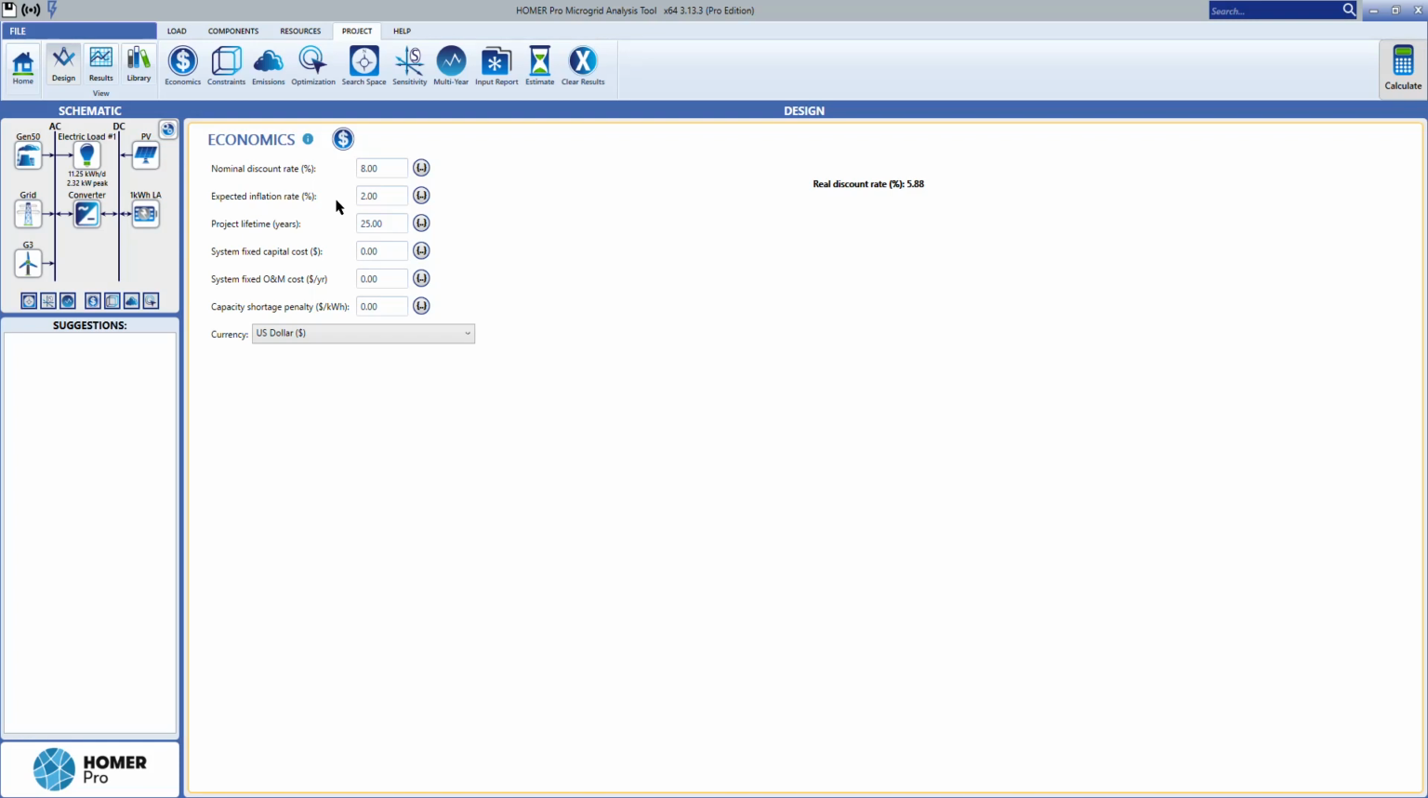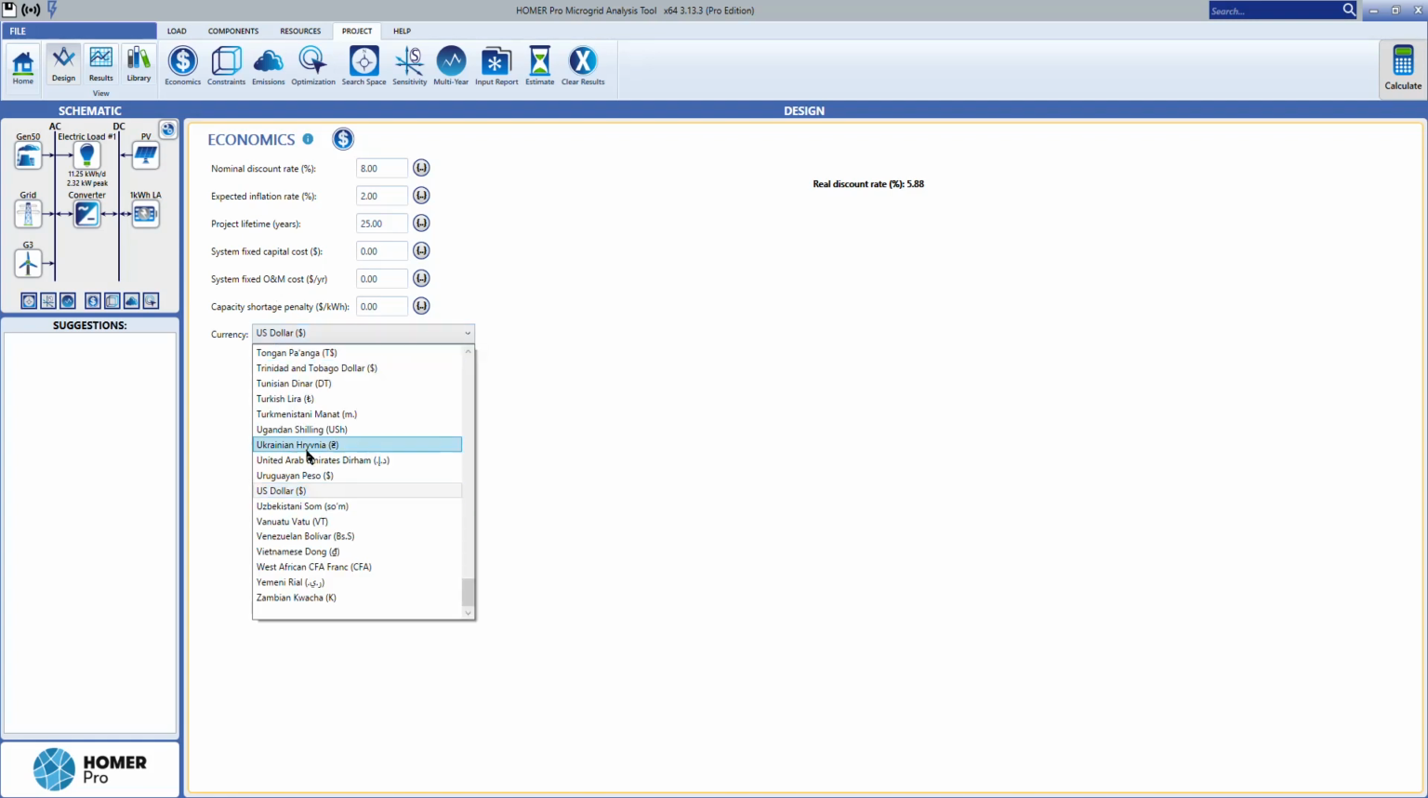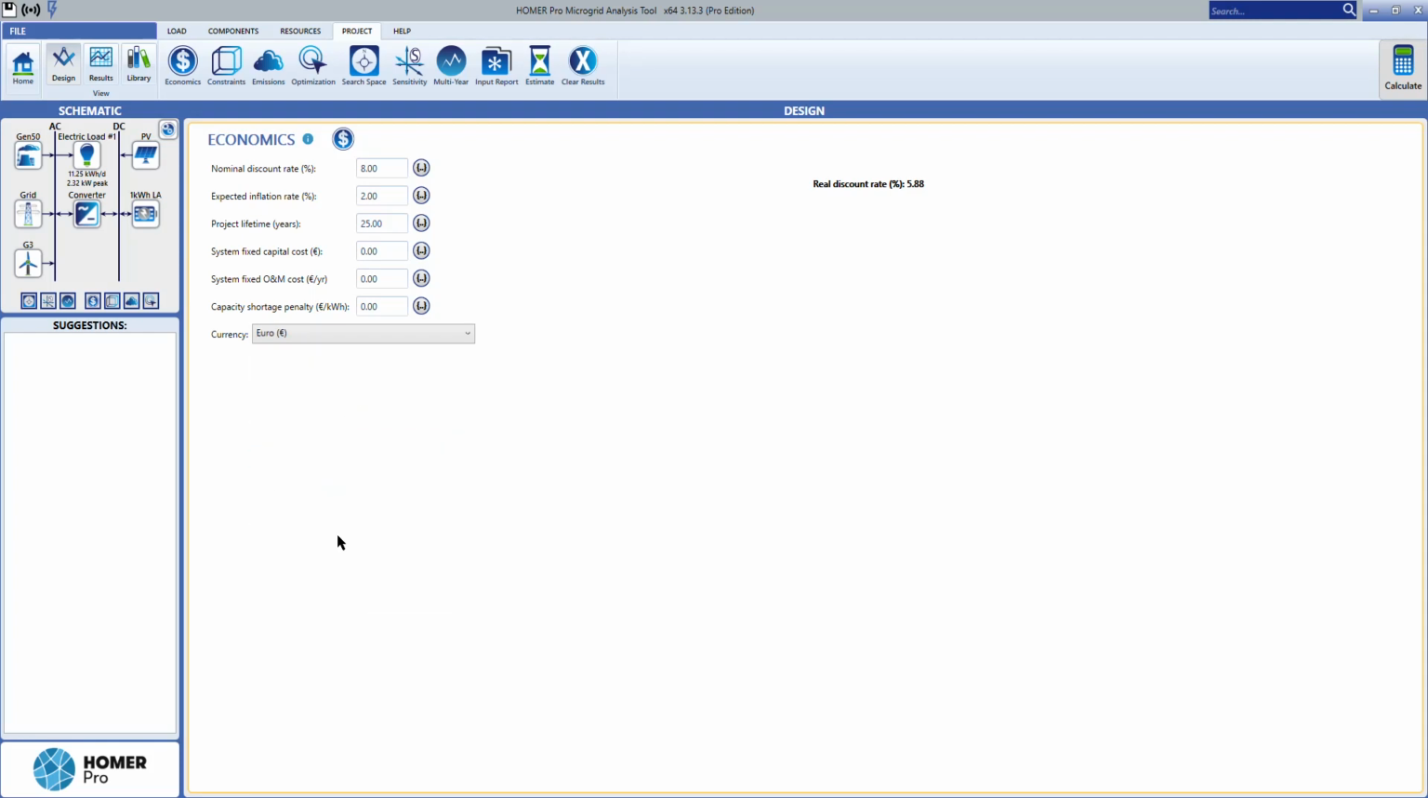Project lifetime you can change, and if you have some fixed capital cost or fixed operation and maintenance, and even if you want to change the currency of the costs, for example, I'm going to change it now to euros. Let me see, yeah, like that.